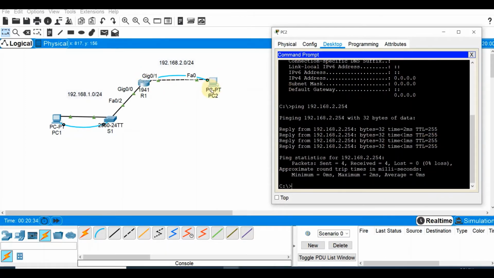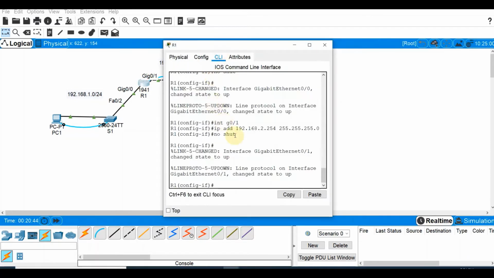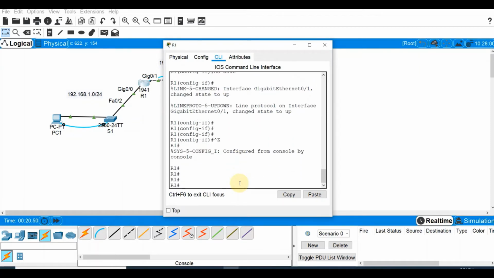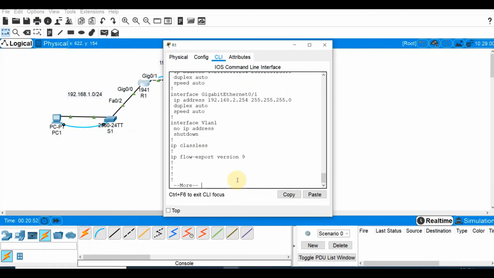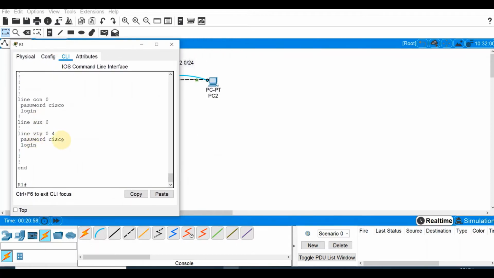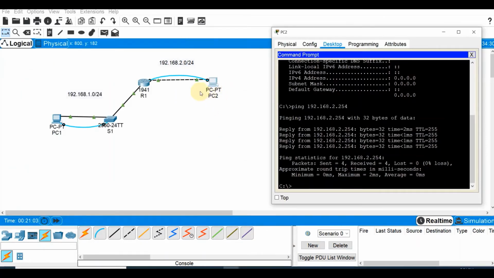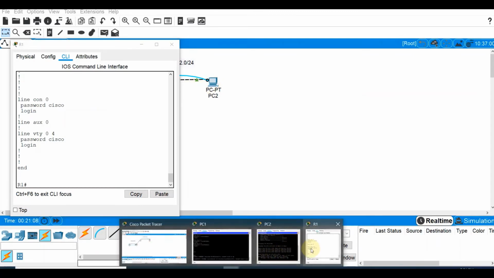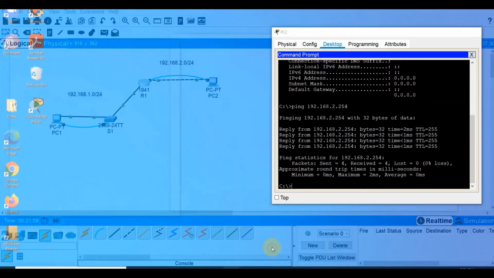Therefore, with the configuration of line VTY, we should have successfully connected to R1 via Telnet. Take note that in here we configured it with, let me use that CLI configuration here, show run. We have here the line VTY and the password was Cisco. Let me go to this. Let me turn this on, the two.